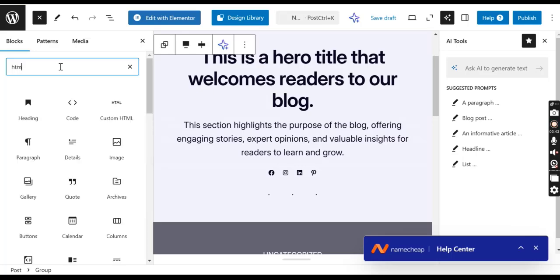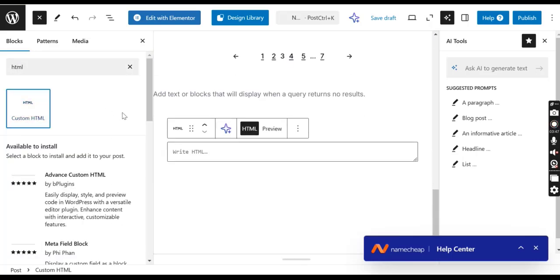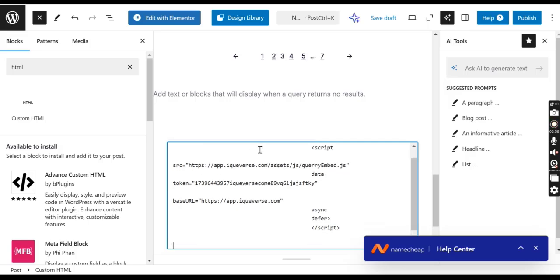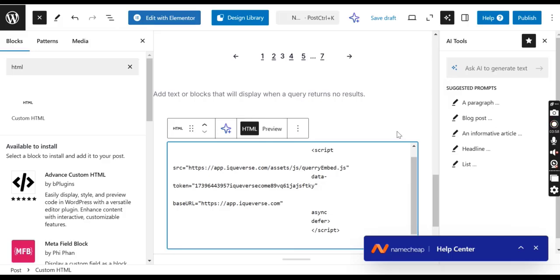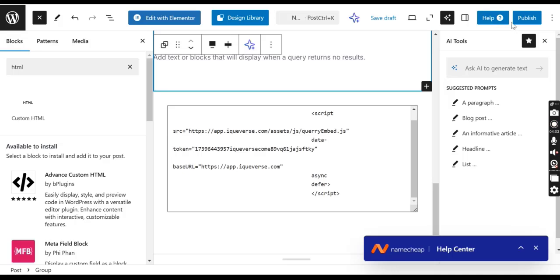Then let me locate it, HTML. Okay, here it is. So they are telling me to write here. So I'm going to click on Control V to paste the embed code. Okay, I think this is it. I think I'm supposed to save. Okay, let me click on publish and see what happens.